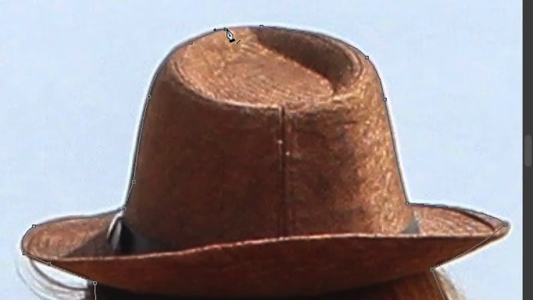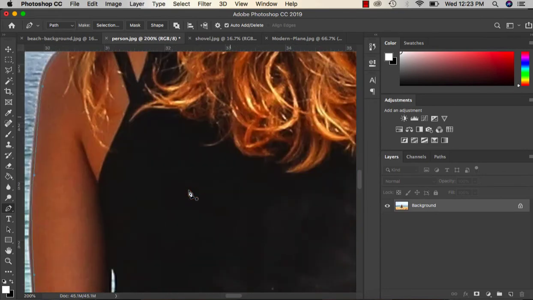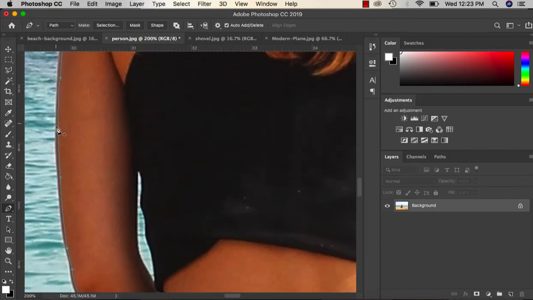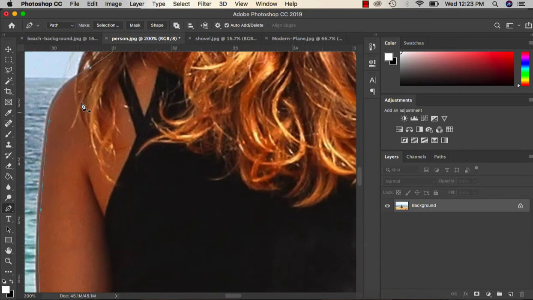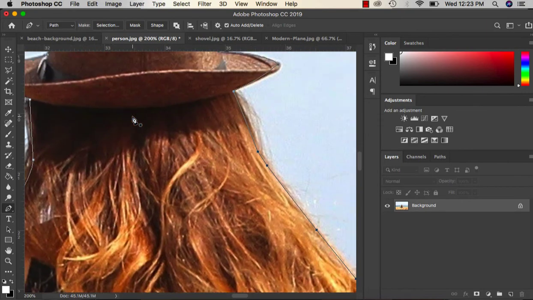And again, your first point has to meet your last point. So when you get that little circle, you can click. And here I have my path. One thing to note is you might be wondering why I went a lot closer in on her body. It's because I didn't want to get this shadow, this reflection from the water, and I just wanted a smooth edge.